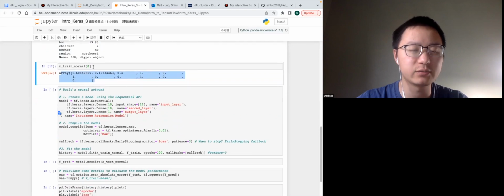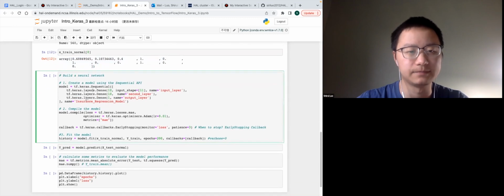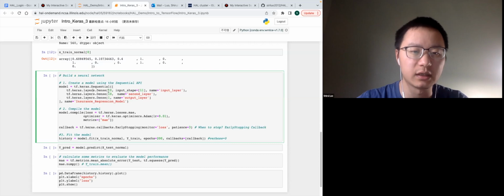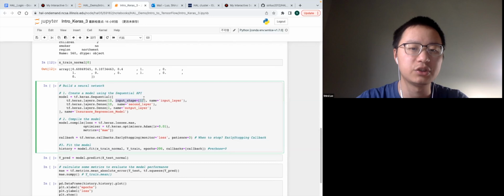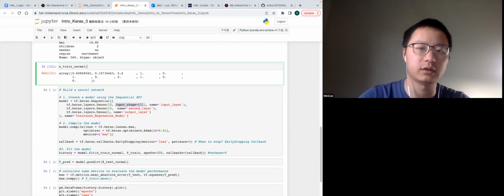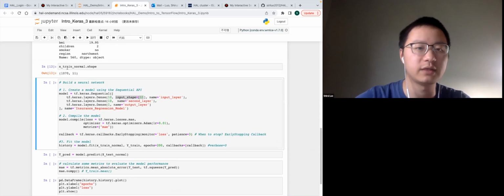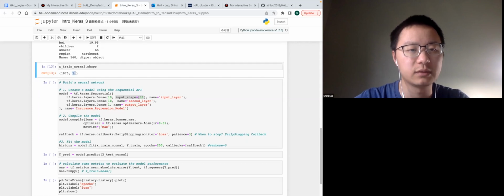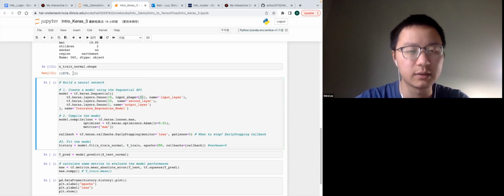Once your data is ready, you can start building your neural networks. Here I just gave an example using 3 layers, each layer with this number of nodes. The input here has to match the shape of your inputs. If you check the shape, you can see your training data now has 11 features, and this is just the number of samples you have. So the numbers here have to match.